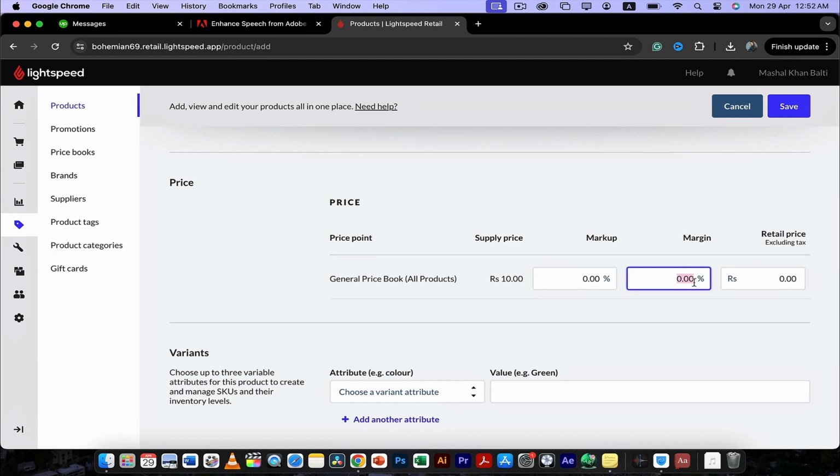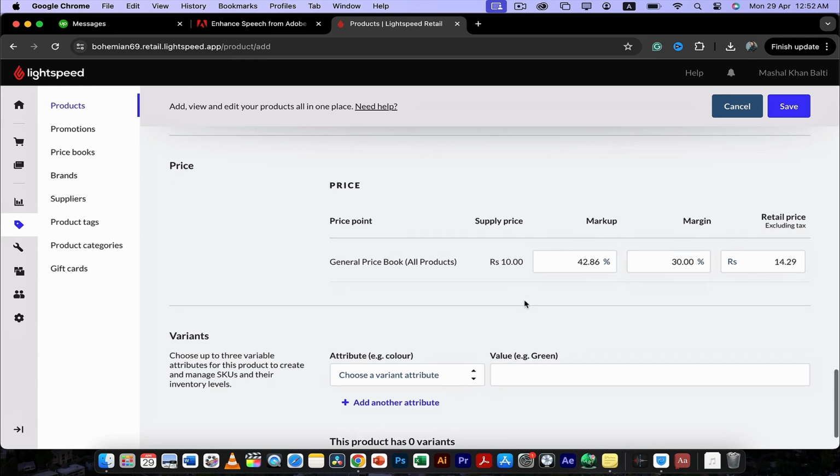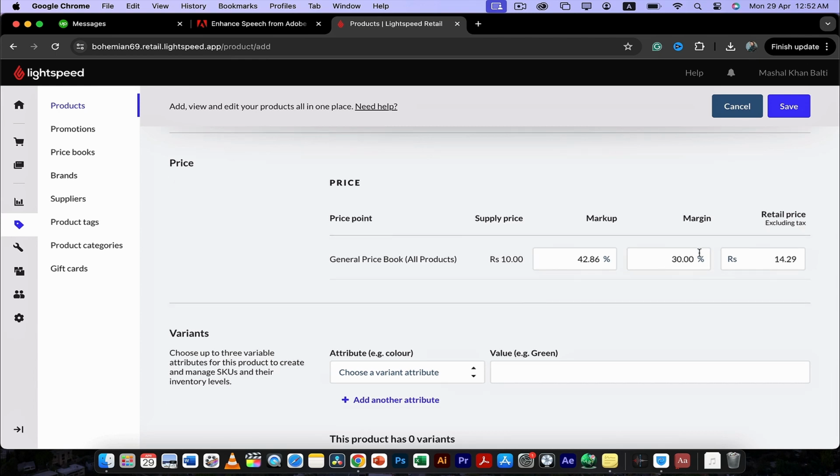This is actually where you have to decide how much you are going to earn per product. So I'll say 30%. So yeah, this will be the final price of a shirt, and I'll get the shirt from the supplier at this price.